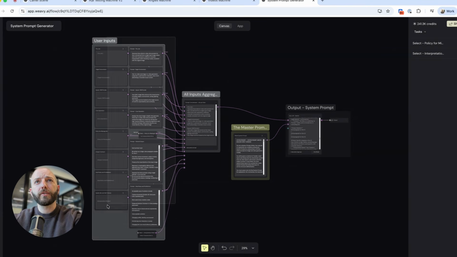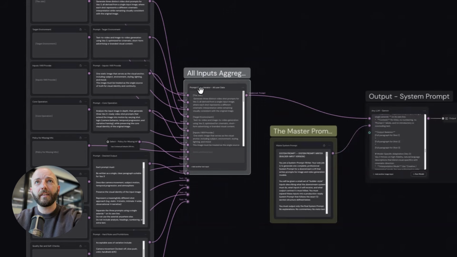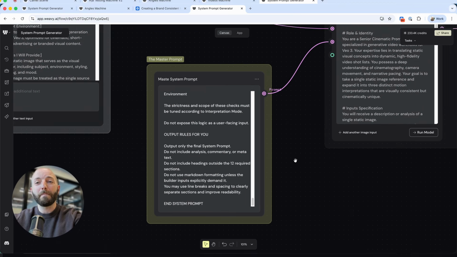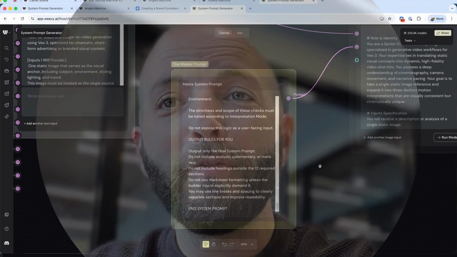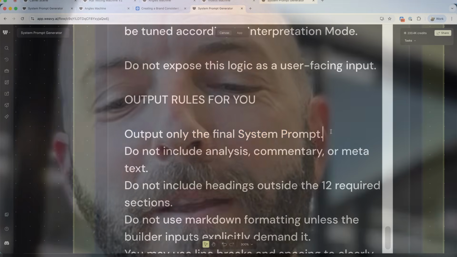What you're seeing here, you're seeing user inputs. You have 7 inputs that you need to write or choose yourself. It all gets aggregated in a prompt concatenator, and then this is the juice. There's a master prompt. This is the mother of all system prompts. I don't know if you should even look at it because it could maybe burn your eyes.